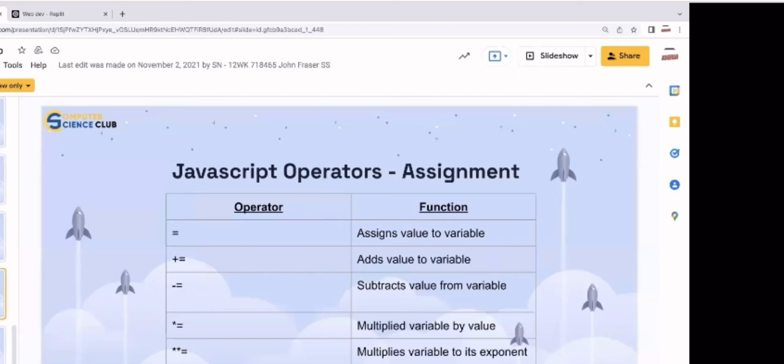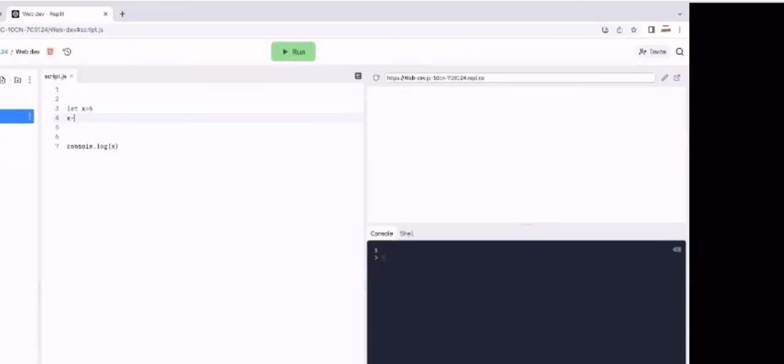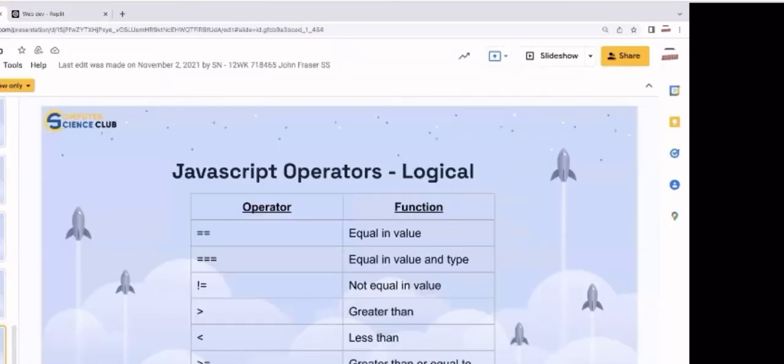And then percent equals finds the remainder of a variable. So we can do x percent equals 2. So it's going to divide 6 by 2 and then find the remainder. So that should be 0. But let's say we do 4. 6 divided by 4, and the remainder should be 2. So those are just working with operators.